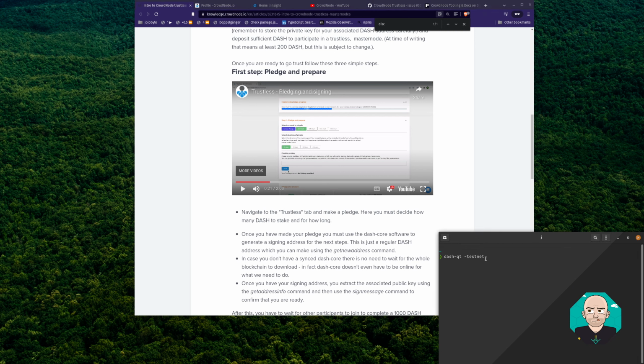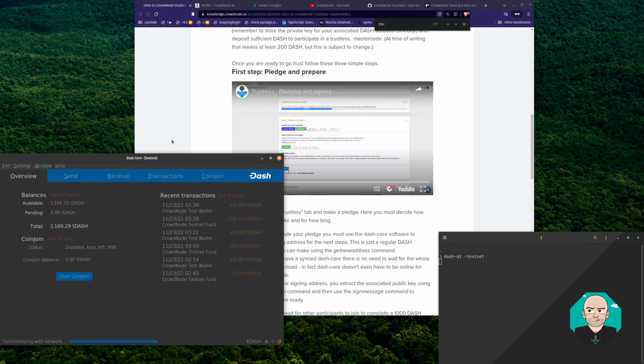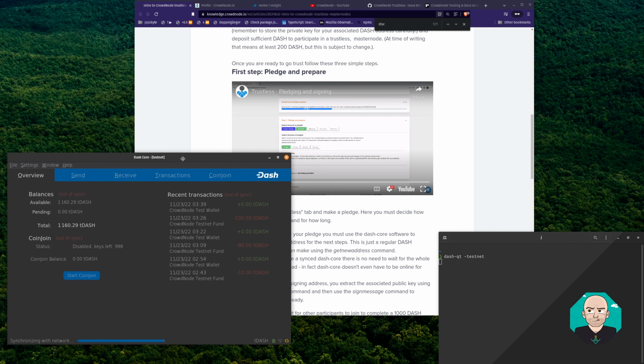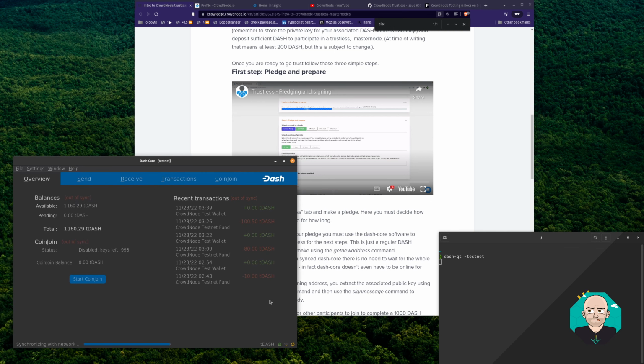So to work on Testnet, at least on Linux, you start the Dash Core, which I'm using the Dash Qt version of, with the Testnet flag. So this should open it up for me. It's loading up here. All right, this is the first wallet I used. It's got some Dash in it still. But this is why I'm saying you need it to be synced. So right now it's more or less synchronized.